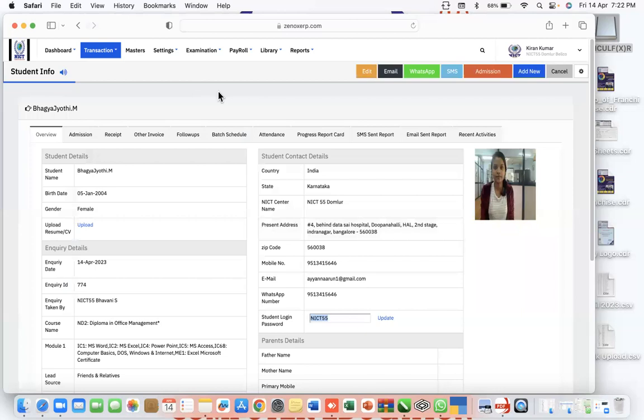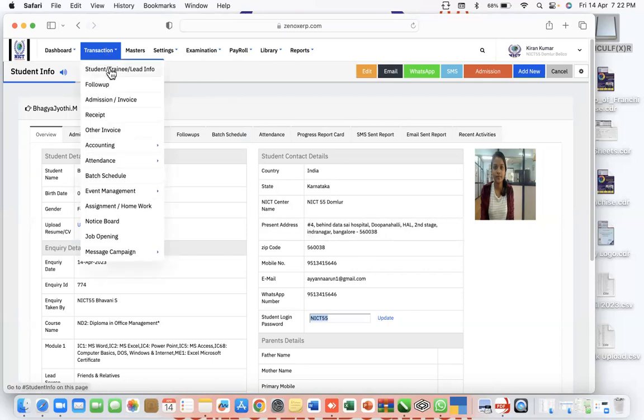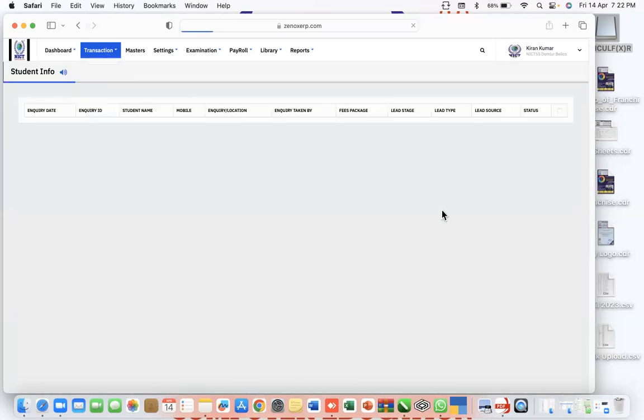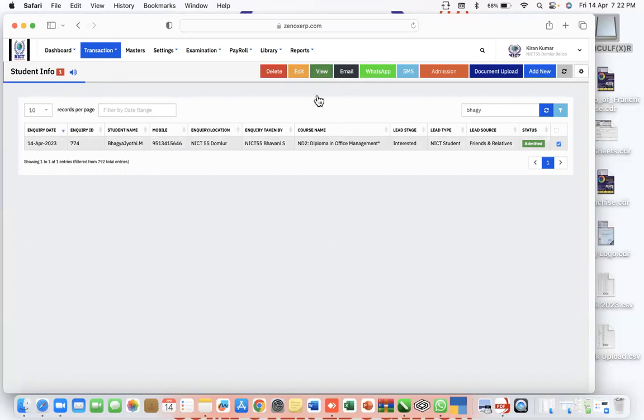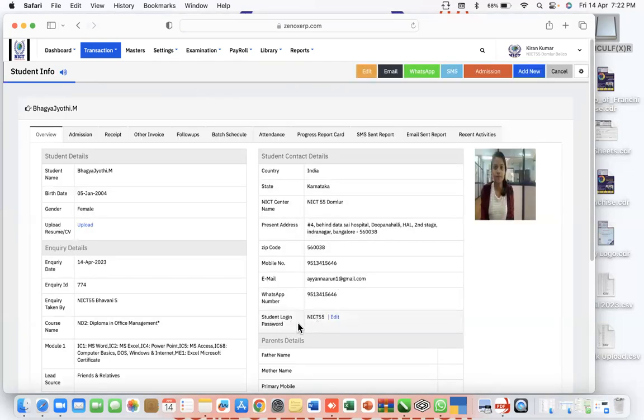So this is basically how you reset a student's password. If the student has forgotten the password, then in such a case, go to transaction, student info, search for the student name, select it, go to view. Under view, in the second column, you will have an option student login password. Click on edit, edit the password, and then update. And give this password to the student so that the student can log in using their mobile application. Okay. Thank you.